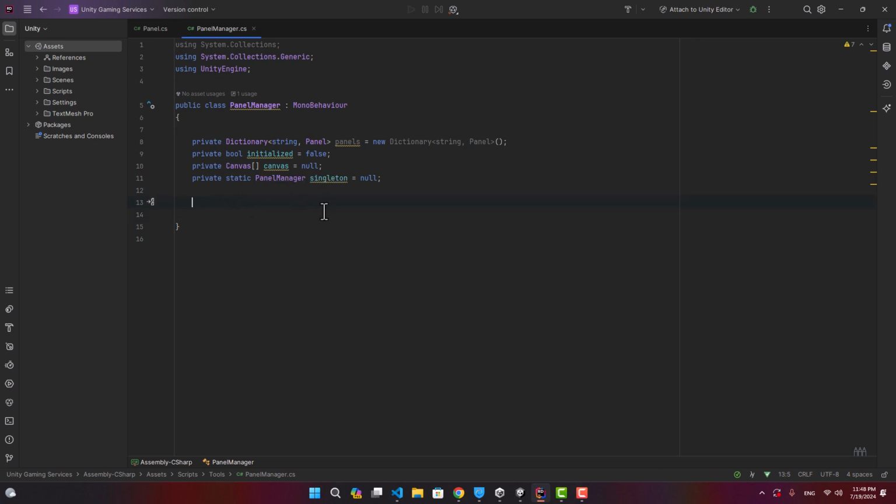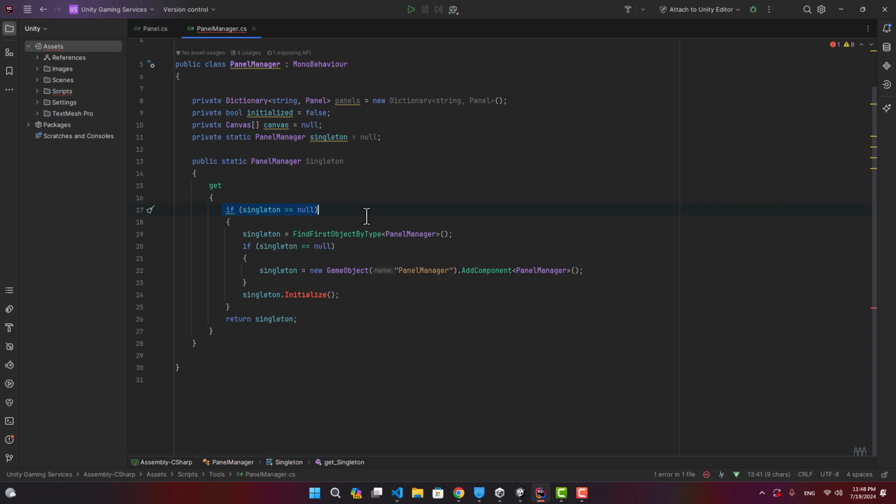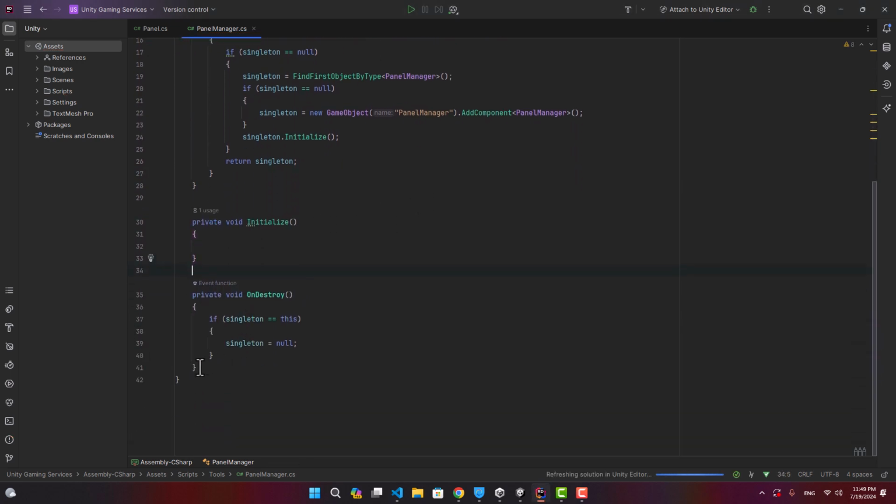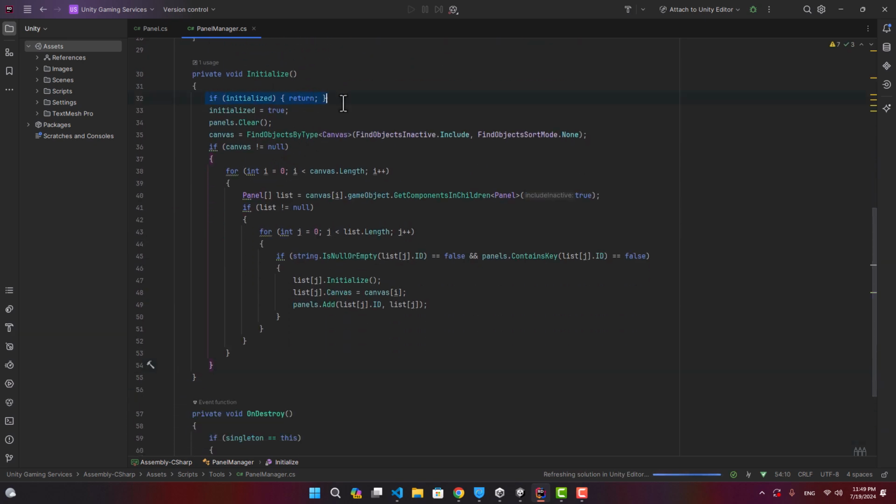So every time we call the singleton, it is going to check if the singleton is null, then it is going to try to find it. If it doesn't exist in this scene, it's just going to create it, and here it is going to initialize it. Let's go ahead and create an initialize function. Also, let's create the OnDestroy function and set the singleton to null if this is the singleton. In the initialize function, we check the initialized boolean, we clear the dictionary, we get all the canvases in the scene, and we search under all those canvases to find any type of panel, and then we add them to the panels dictionary.